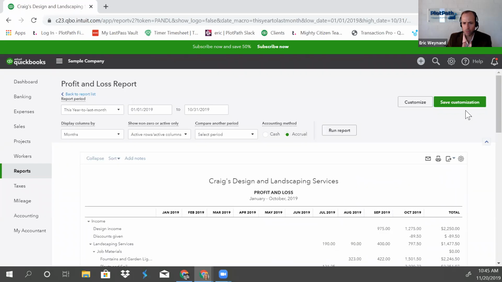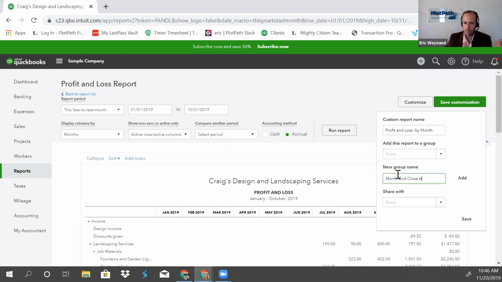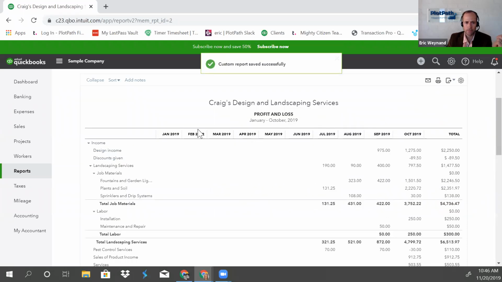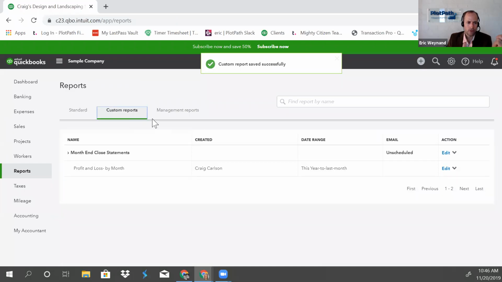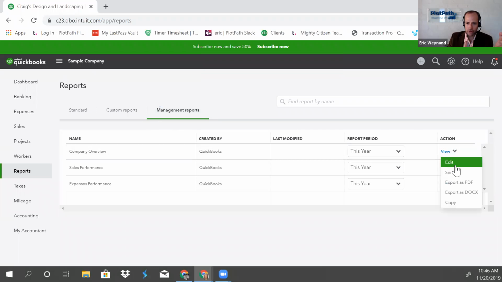Scroll up to the top, Dawn, and we'll save it. Give it a name. You could add it to a group, so click Add New Group. There you go, add that. Here you can share it with all or none. This is sharing it with other people that have access to your QuickBooks, or just keeping it for yourself. Just say save there. Now jump over to your custom reports. This P&L is now showing up as a custom report that you've saved, and then you can use it in the management reports feature.